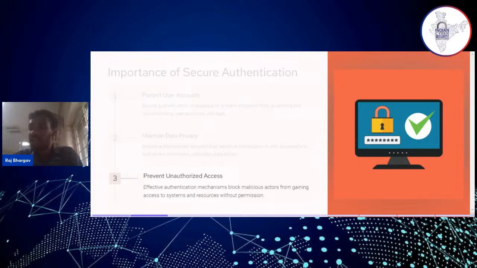And we need to guard against some attacks like phishing, with training. We need to implement brute force protection like rate limiting.